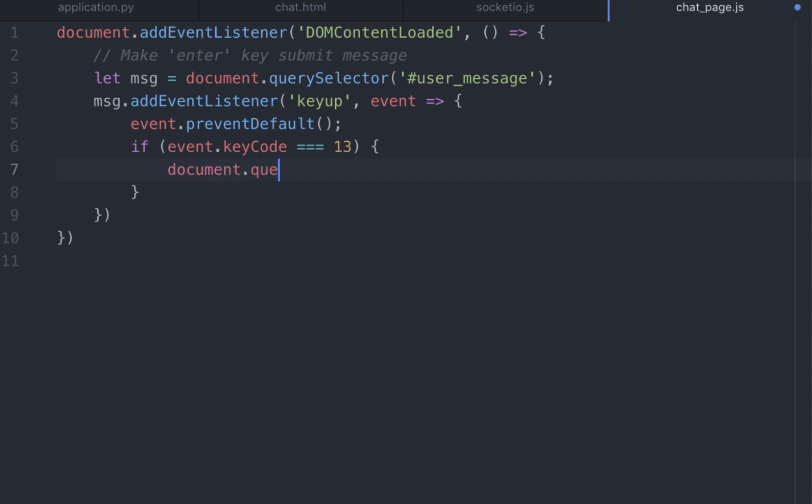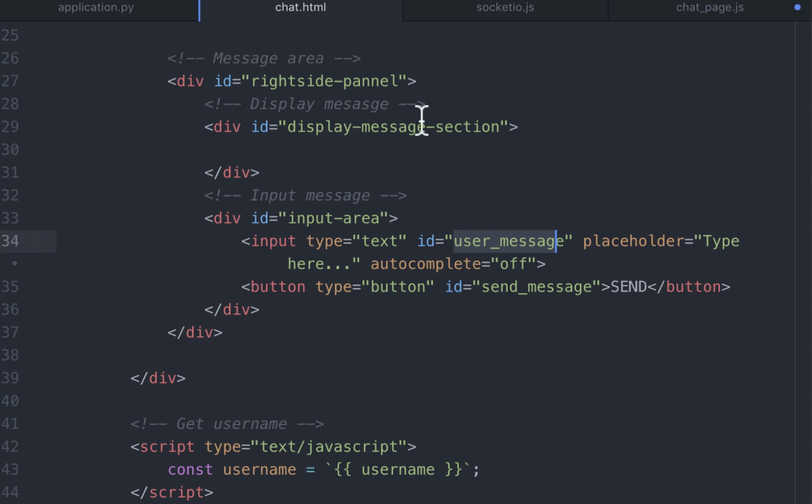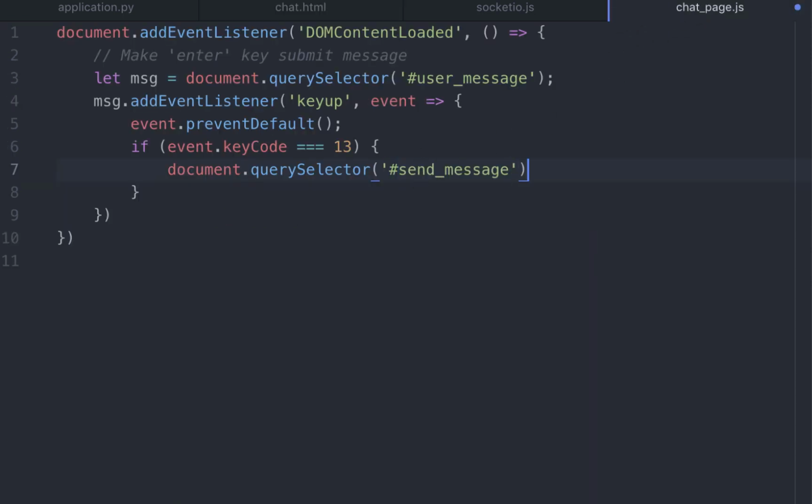So again, it's document.querySelector. We need the ID of the button, so let's grab it from the HTML file. And this is the ID of the button. So let's copy this and paste it here. So what do we want this to do? We want it to click the button. What this entire chunk of code does is whenever the user presses the enter key or the return key, it will send the message to the server without having to click on the send button.